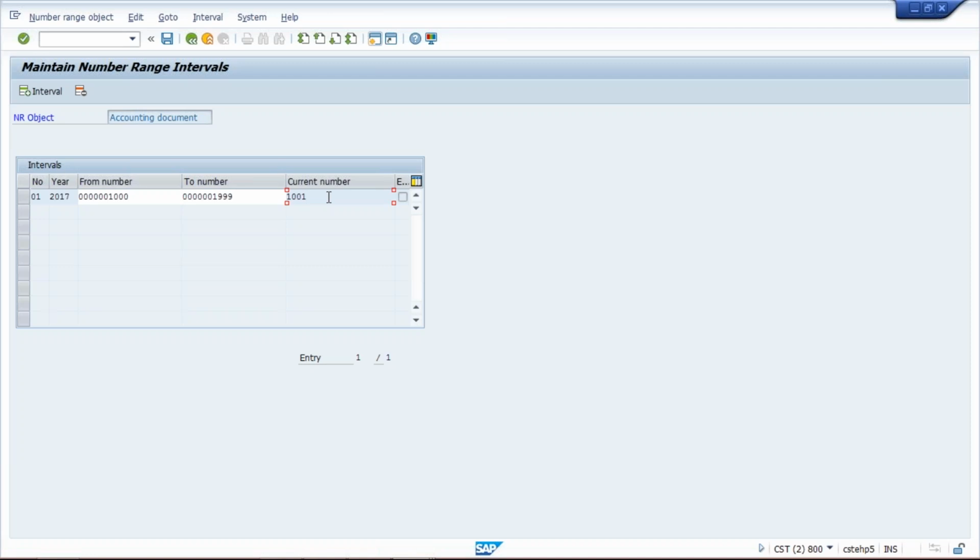This is the logic generally. And sometimes the system takes some buffer also. It skips 4 or 5 digits, like 1005. It happens rarely, but it happens.